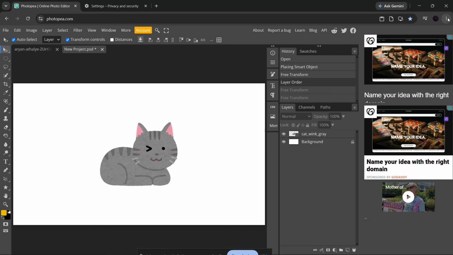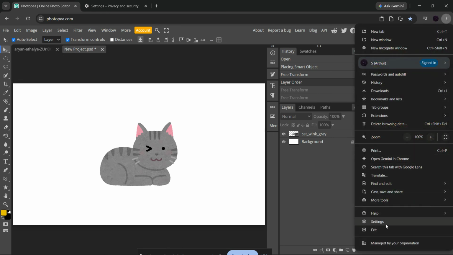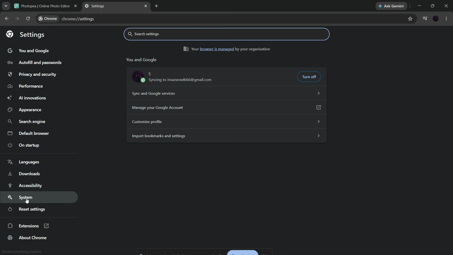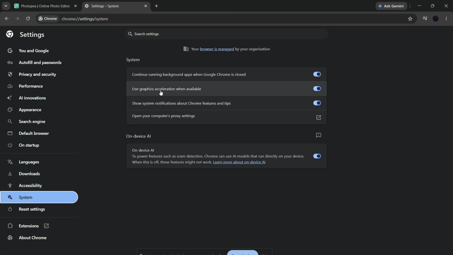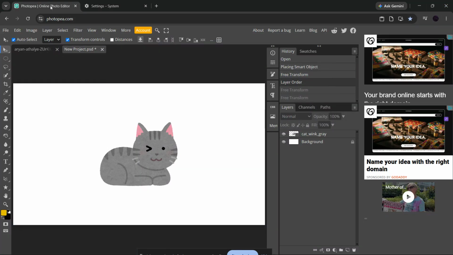Open your browser settings and look for the System section. In some browsers, you can also just search for acceleration in the settings bar. Then turn on Use Graphics Acceleration when available, or whatever your browser calls hardware acceleration. After that, restart the browser so the change takes effect. If Photopea has been sluggish while zooming, moving objects, or working on large projects, this step can help a lot.